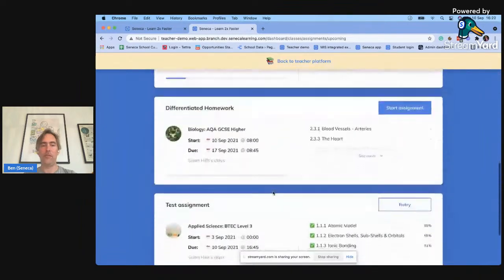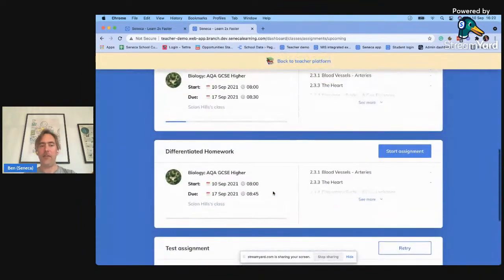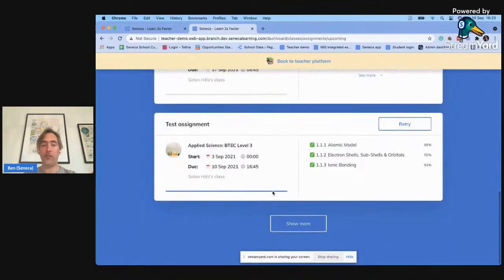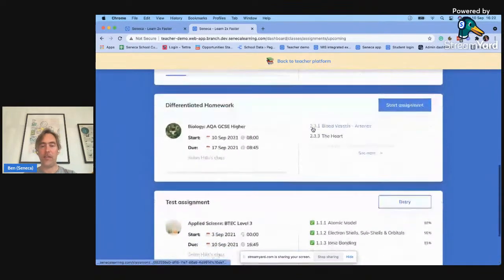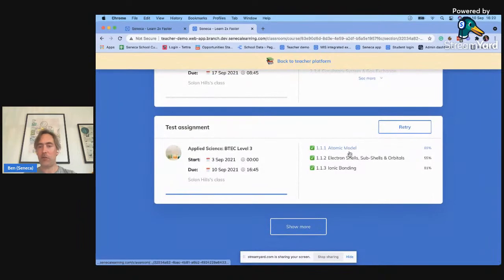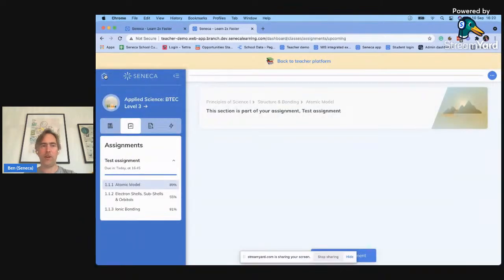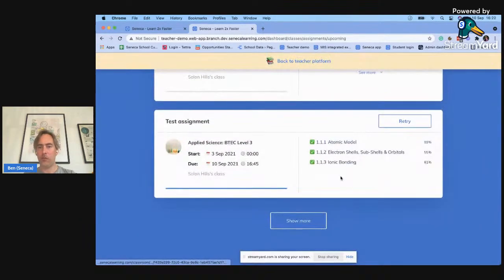where all of these are laid out for me. And you can see as well that some of these I've already done some work on. So I've got here, this test assignment has been completed. I've got all 3 units. Apologies, rather trigger happy there. So I've got all 3 units completed.